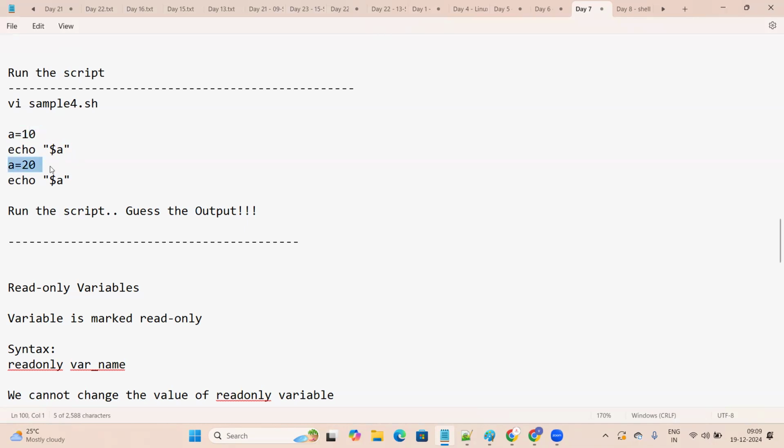And in the third line, again, dynamically, the value of A is being changed from 10 to 20. The value of A will be replaced with 20. So again, when we try to print the value of A, it will print 20. Meaning, what we need to understand here is that the value of A is dynamically being changed.